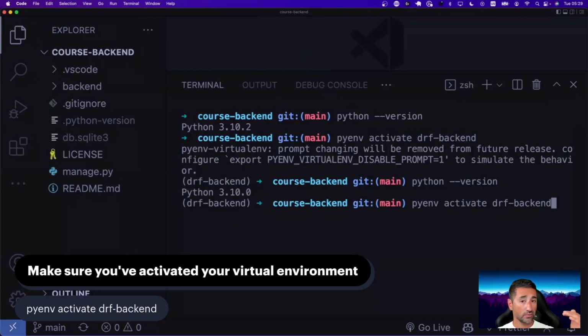That comment is on top of the other comments. So if you're a Windows user, I highly suggest that you actually have a look at the comment to get an understanding of how to activate and work with virtual environments with Python on Windows. Okay, so now we've activated our virtual environment. I can see DRF backend is activated in here, so we're good to go.